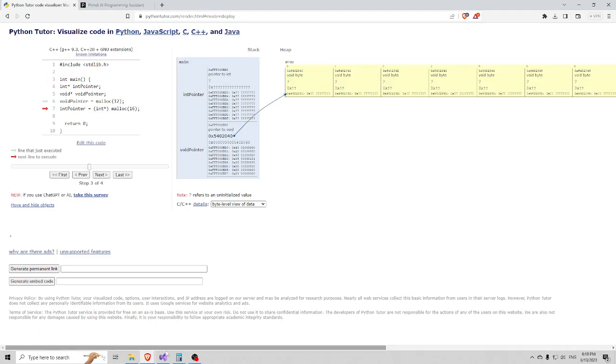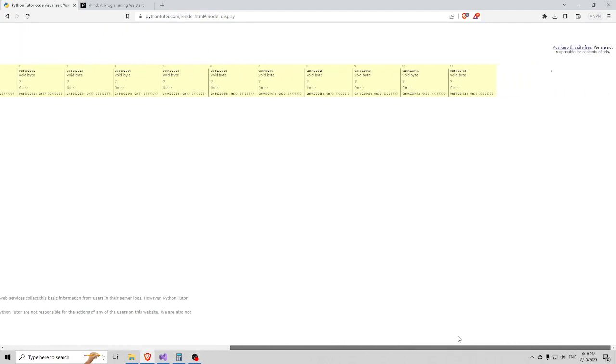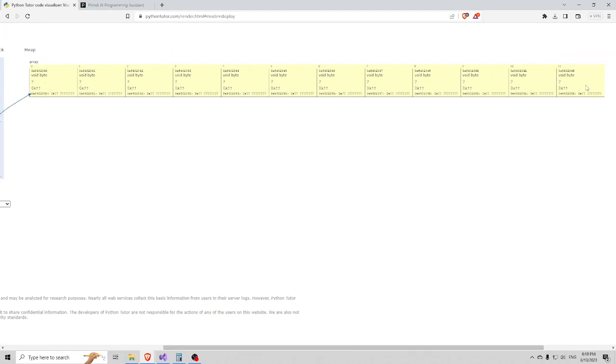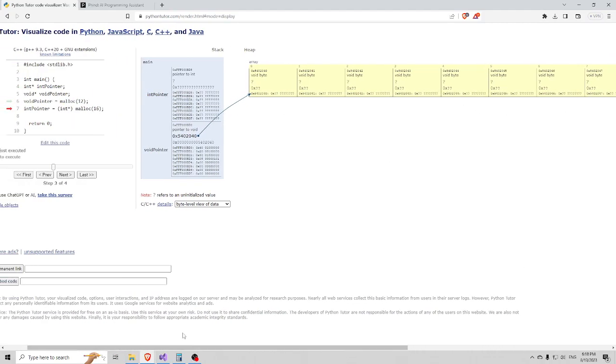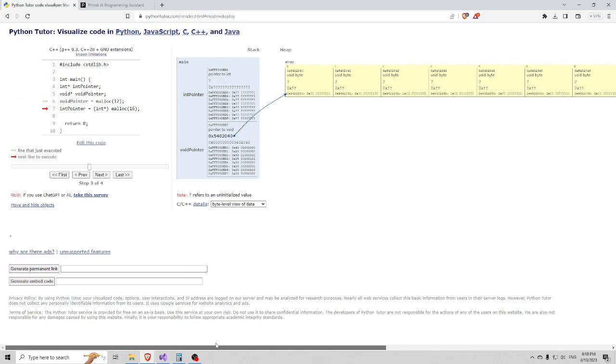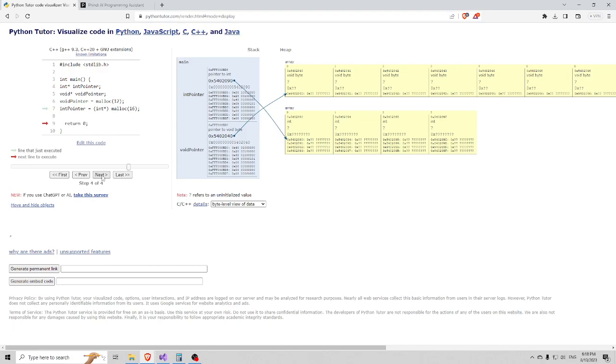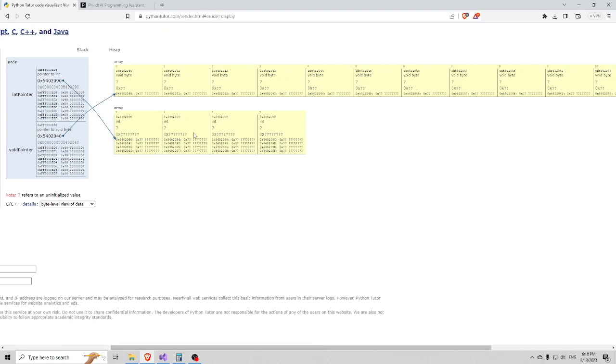Boom, create our void star pointer. It's pointing to it. We've allocated 12 bytes of memory, and the pointer is pointing to the first byte in that memory. Okay. Now we allocate 16 bytes of memory for our int. Little different view, wouldn't you say? We have our 4 integers, because they're 4 bytes each, of 16 bytes, and it is also pointing to the first byte. I just kind of got rid of that arrow.